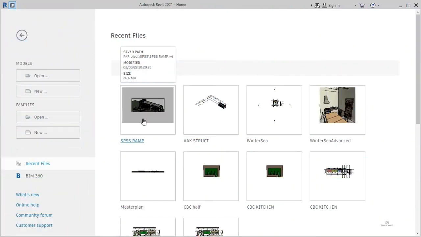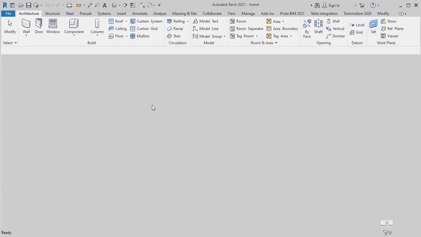Today we are working on a ramp, and let me run the project from Revit and show you the project. The first design was done on Revit 2021. I'm using the 2021 version, and it's your guy Paul Mohende.